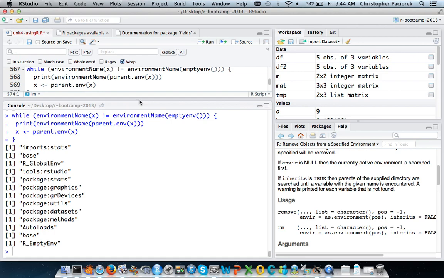So basically, if you're looking in the environment of a package, you work your way up, you get to the global environment, and then you start working your way up again through all the packages that have been loaded. And this has to do with what the dependencies are of the stats package, that it depends on the base package, and then after that, you end up looking in the global environment.